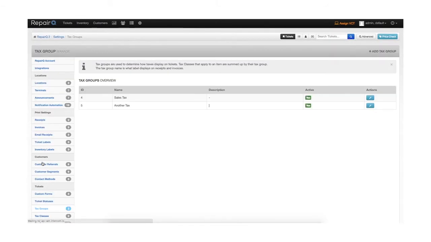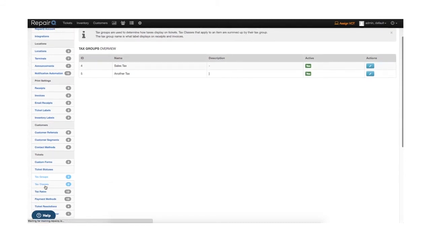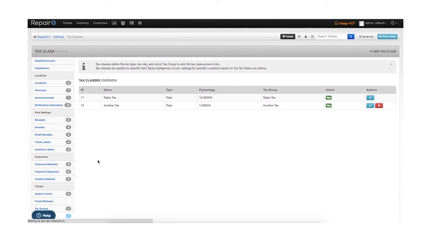Tax groups. These are going to be if you have different groups set up for taxes. You can have one as a sales tax, one as a merchandise tax, one as a service tax. They're used to determine how taxes display on your tickets. Within that, you have tax classes. Tax classes define the tax type, tax rate, and which tax group to add the amount into.